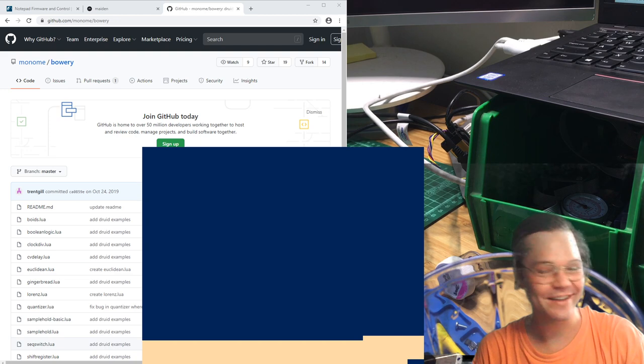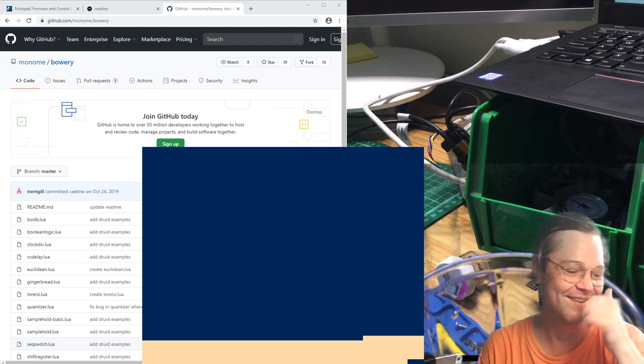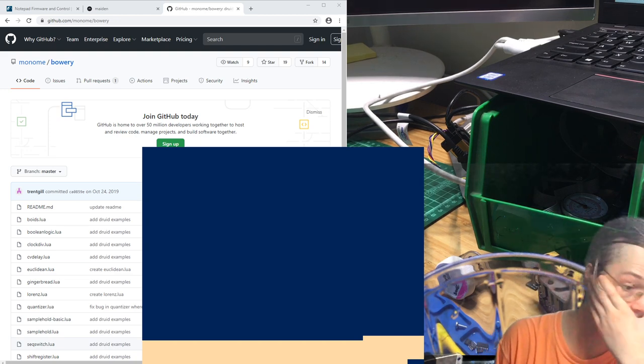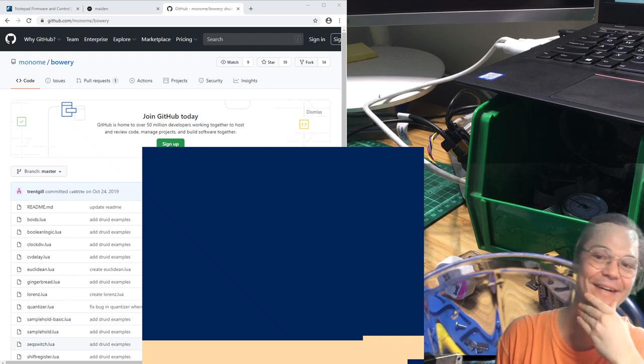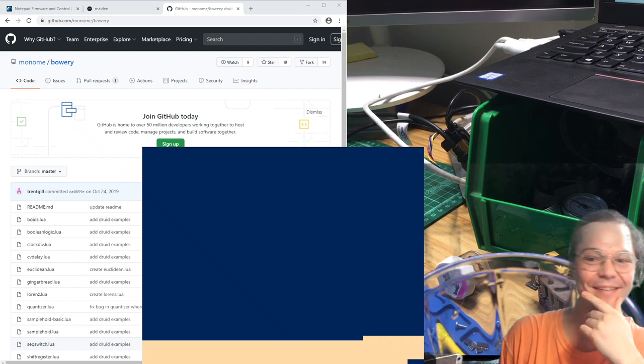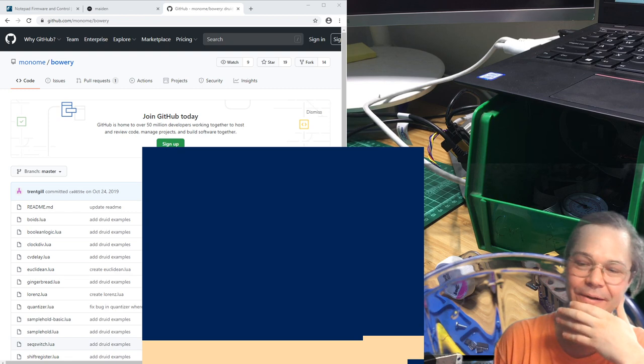Norns is still running. It got very wet, but it's still on. I mean, if it breaks, I won't make Brian fix it, but I'll do my best to see what I can do.